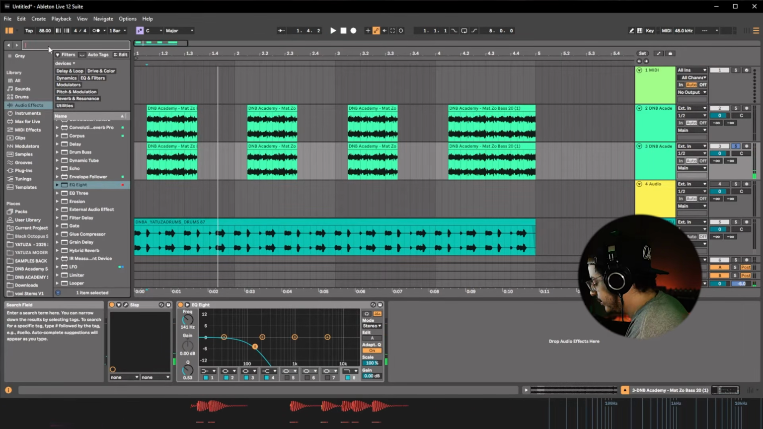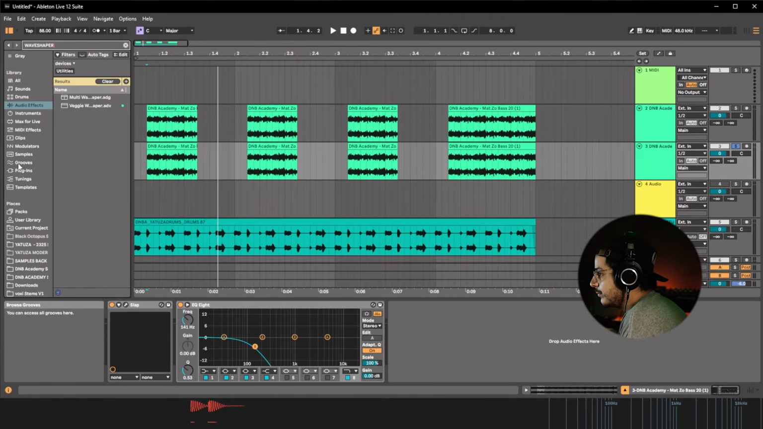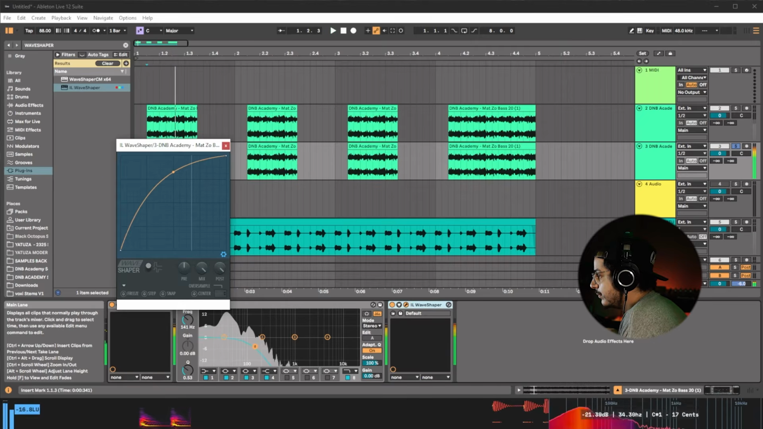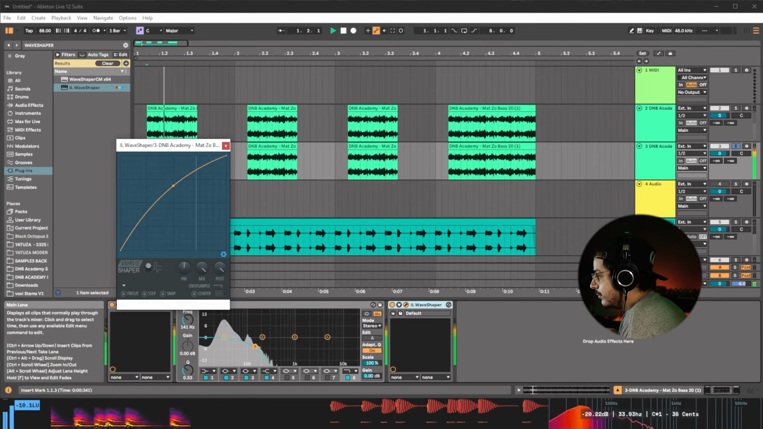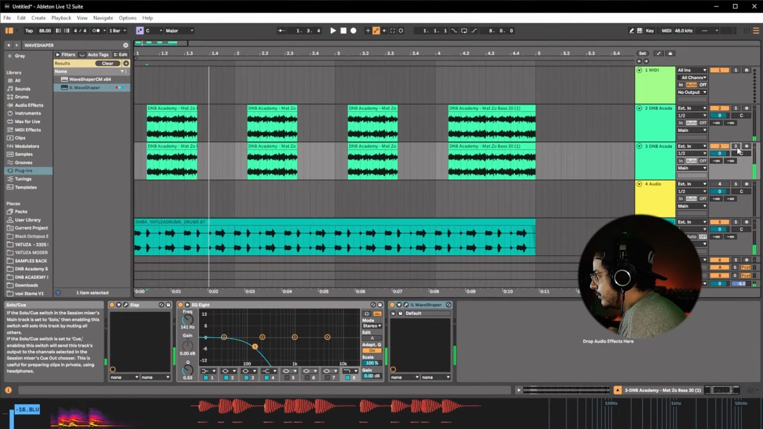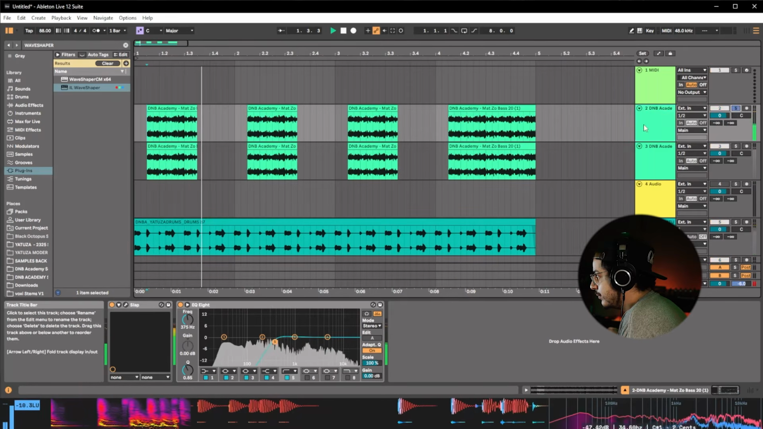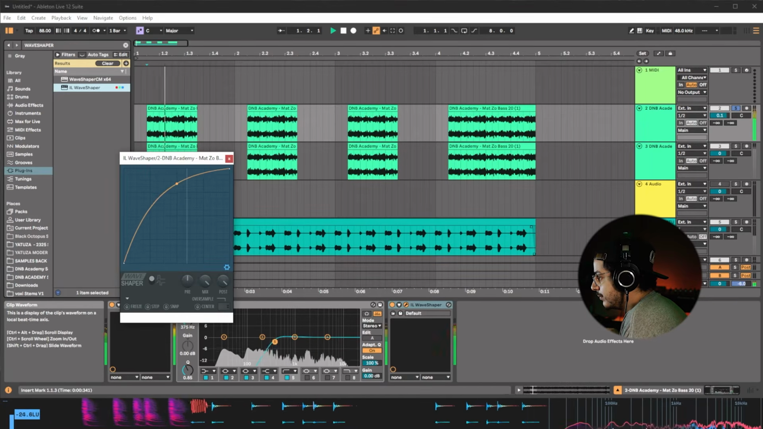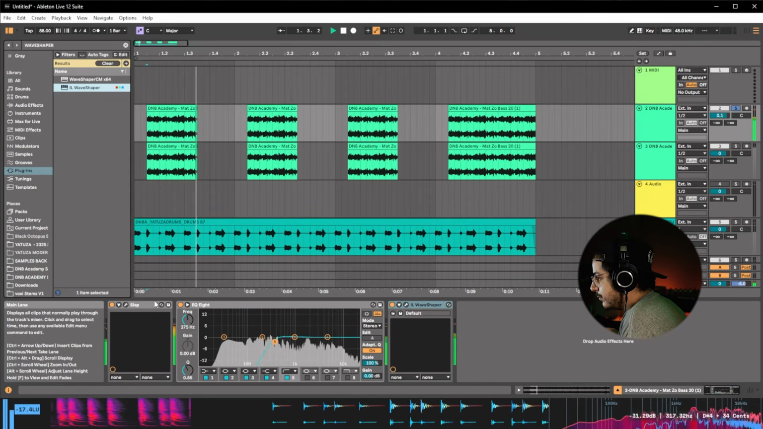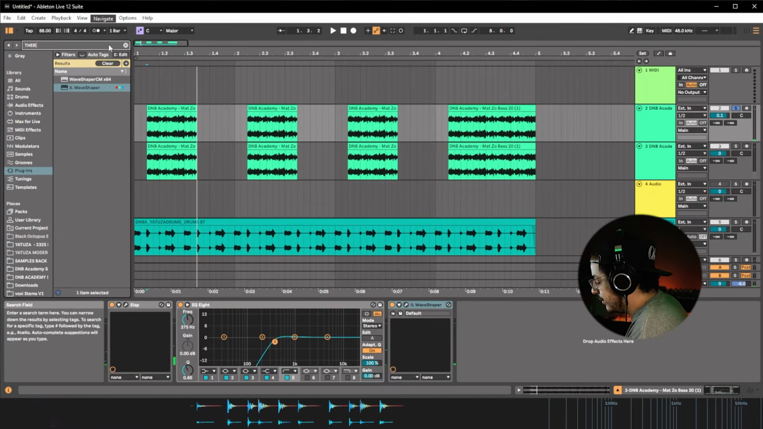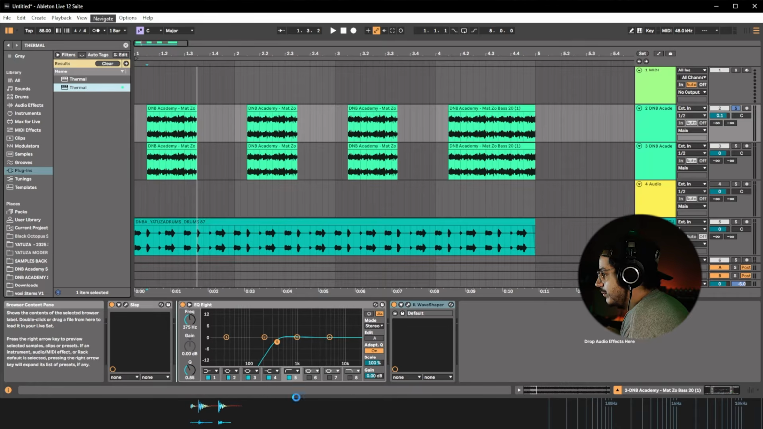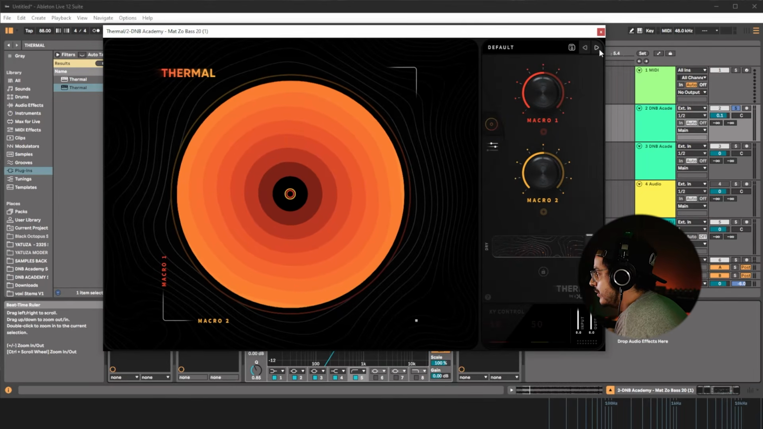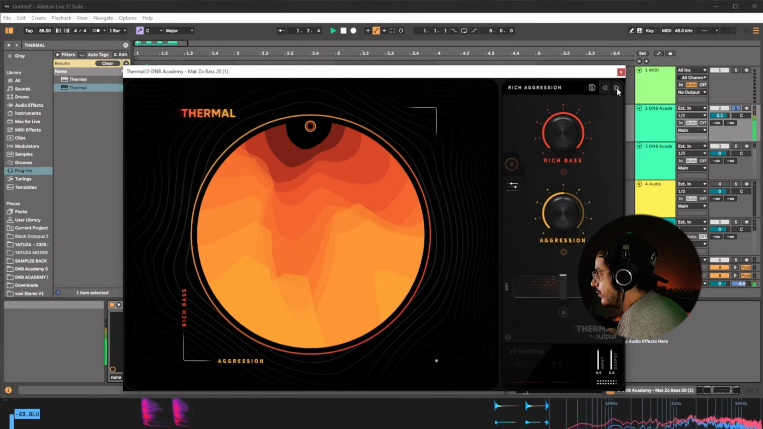A little bit of wave shaper. A little bit of thermal. Let's try it before or after the EQ, see how it sounds. I'll go ahead and choose it.